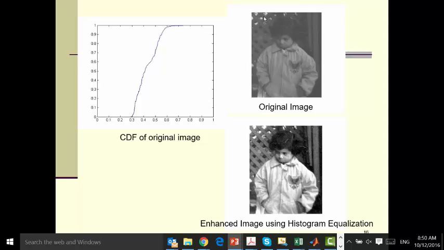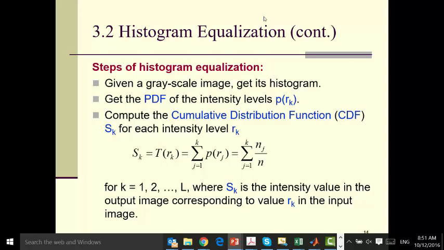Then how can I generate this image from that one using this information? Who can tell me? I will just show you the previous slide to give you a hint. If you look at this point, compute the cumulative distribution function. For each level Rk, I will compute Sk, for k equal to 1 up to L, which are the indices of the different level values, where Sk is the intensity value in the output image corresponding to the value Rk. So this means that each level Rk will be substituted by the value of Sk.